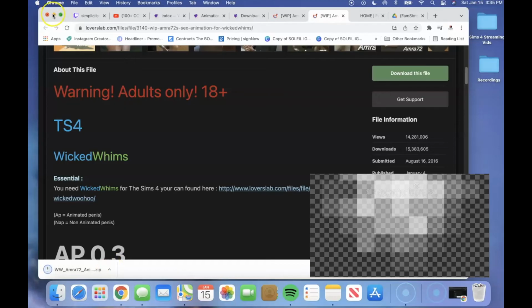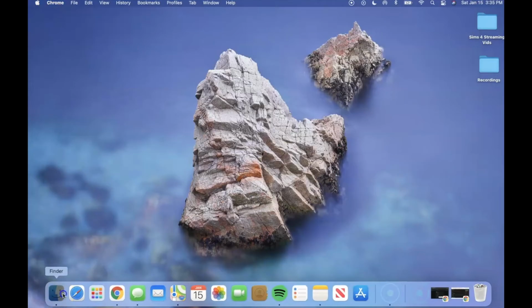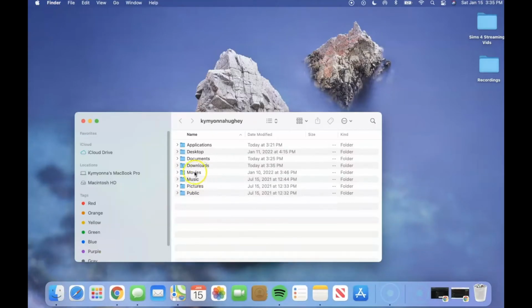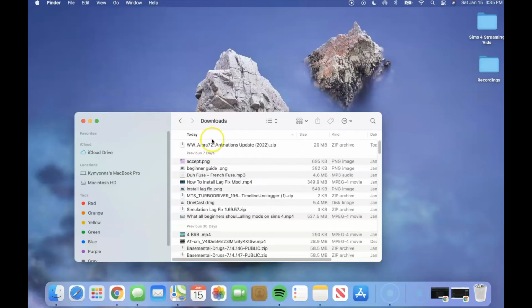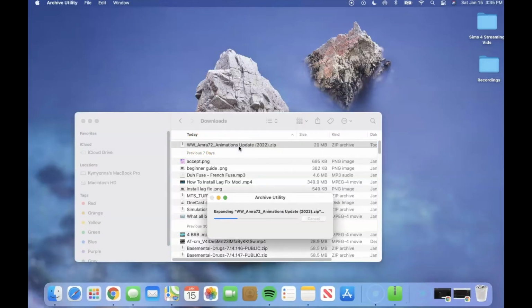Okay. Once you do that, just like I always tell you guys, you're going to go to Finder, if you're on a MacBook or iMac. If you're not using a MacBook or iMac, it's okay. You just go to your documents, or your downloads first, really. You select downloads, and then in downloads, you're going to see where that zip file was downloaded. It says 2022 WWMR 72 animation. So you're going to double click on that.